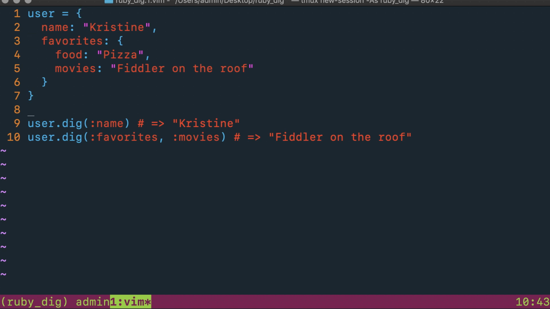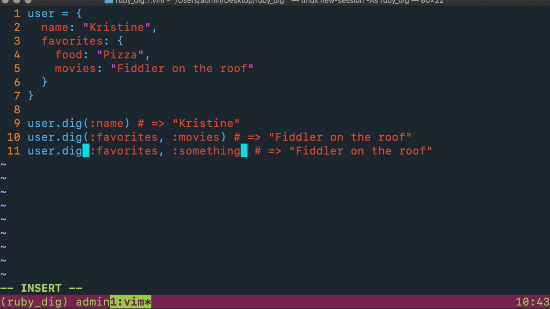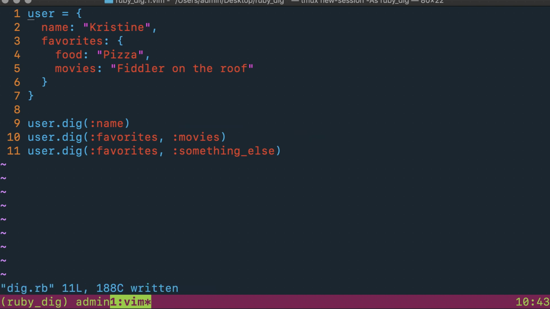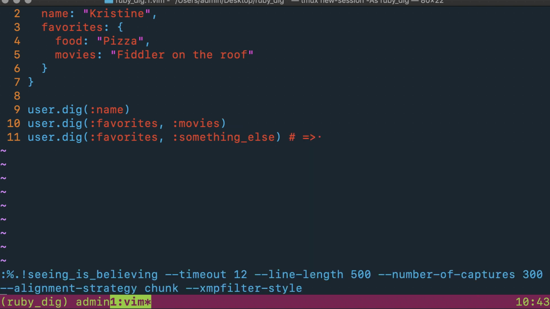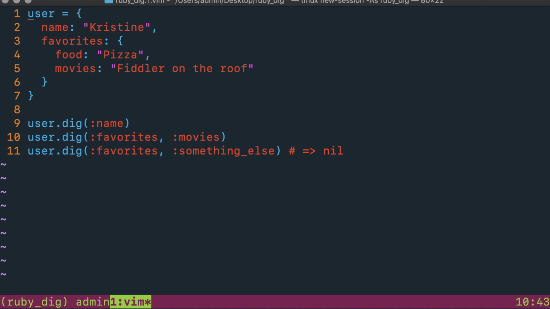Now, if you try to access something that doesn't exist, so if I call and I say that this is going to be something else, let me clear all of our current output, what this is going to do is just return nil. And that is something that is very important to understand with the dig method: you have to be careful to make sure what kind of value you're trying to access.